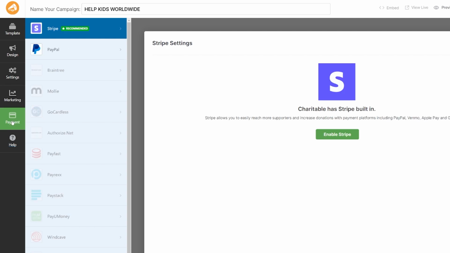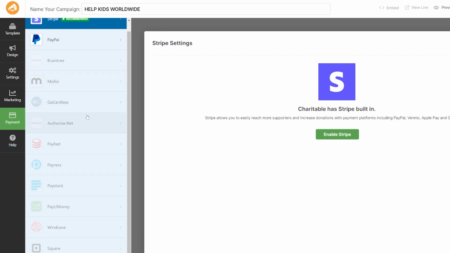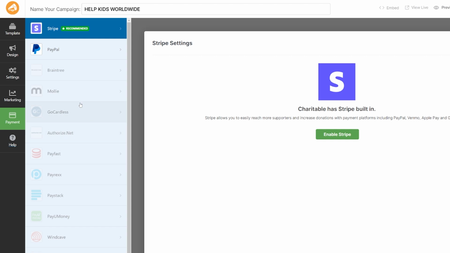Then down to payments, you have two options. You can either link up with Stripe or PayPal. Stripe and PayPal are both automatically included and ready and available to go with Charitable. However, if you want to use some of the other payment options, and there are an awful lot that you can use, you do need the Pro version of Charitable. So do bear that in mind.